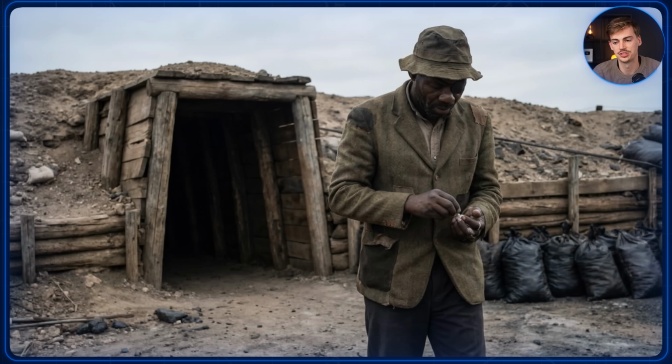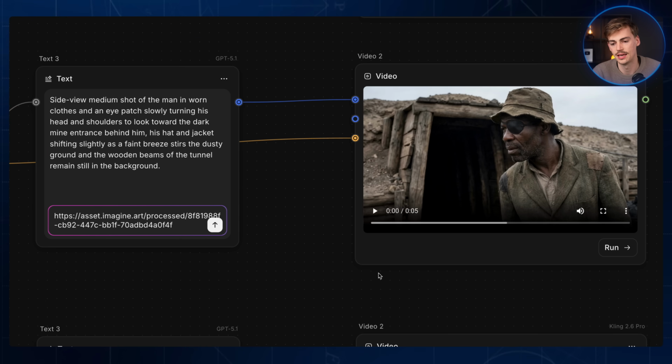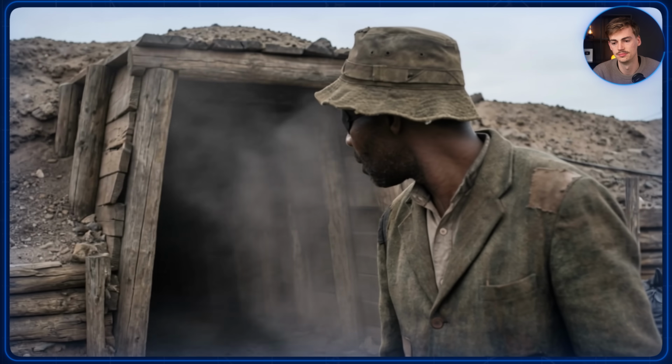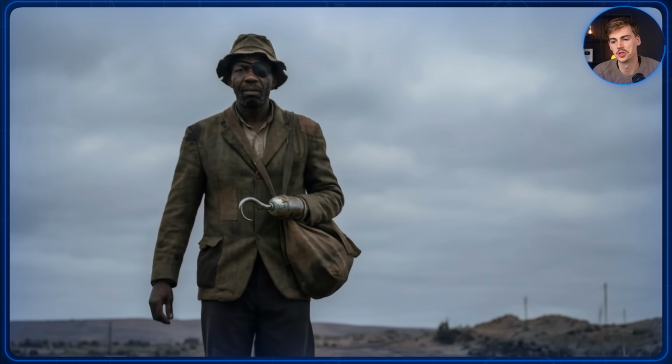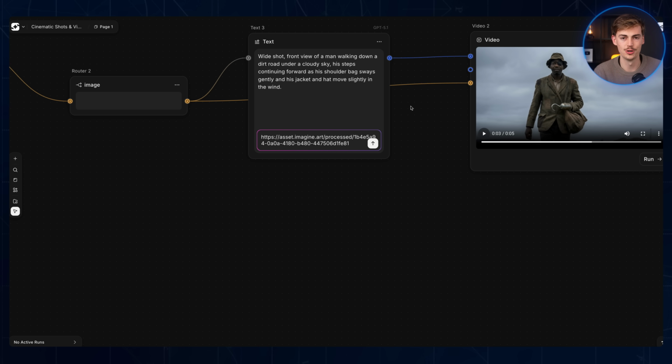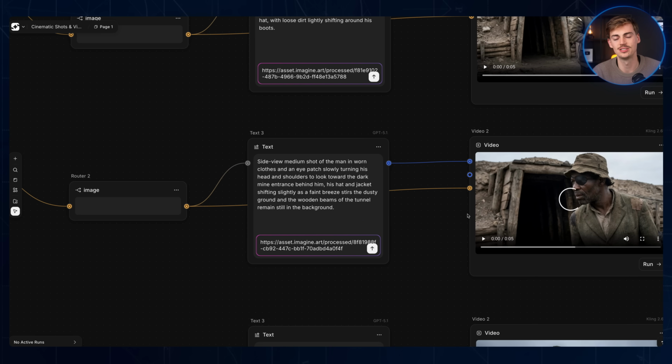After that, he's brushing the diamond, and now we have him turning around to the mine one last time, and then he walks away. So Imagine Art with this workflow and with these LLMs is kind of like n8n, building your own custom videos. Now, if you combine all of this, you could have somewhat of a cool movie.